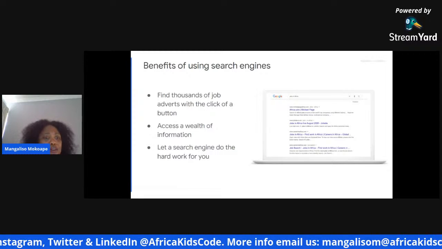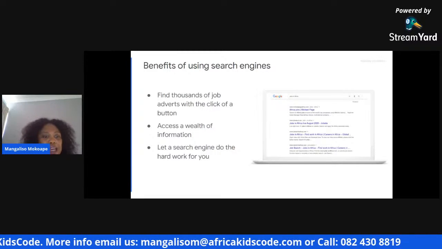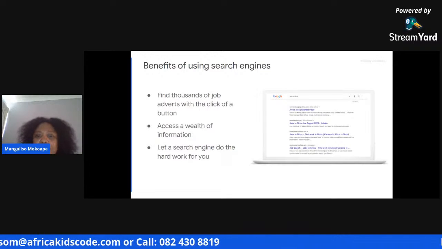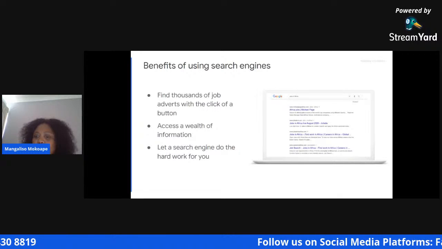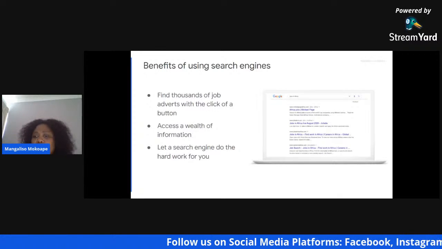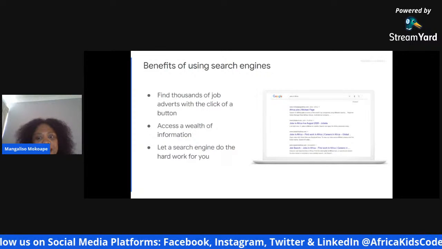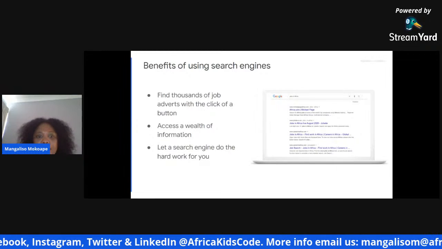The search engine actually makes your job easier in that it does the hard work for you. So Google and other search engines do the hard work for you so you can find jobs with ease. You don't have to worry about trawling newspapers and looking at companies individually when a search engine collates everything for you.